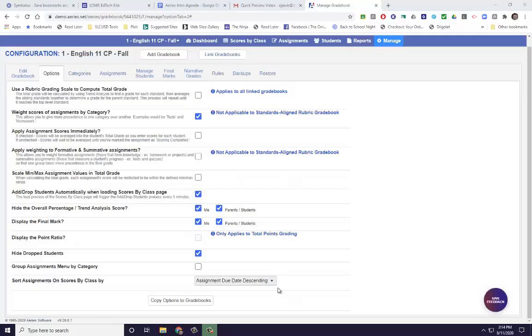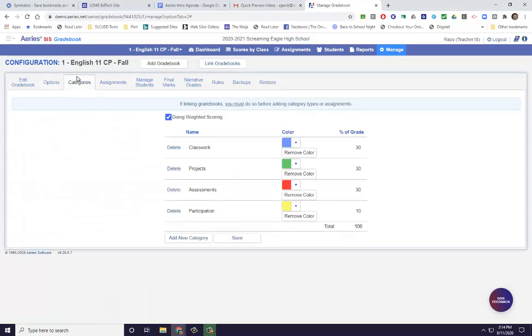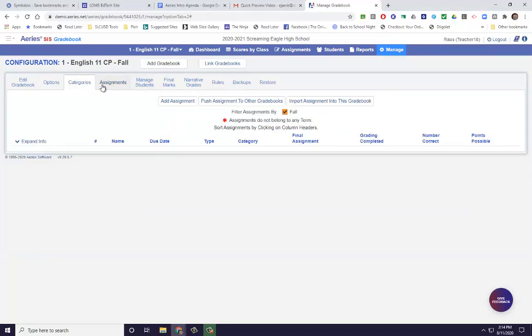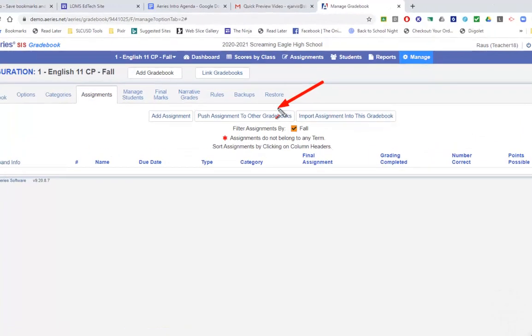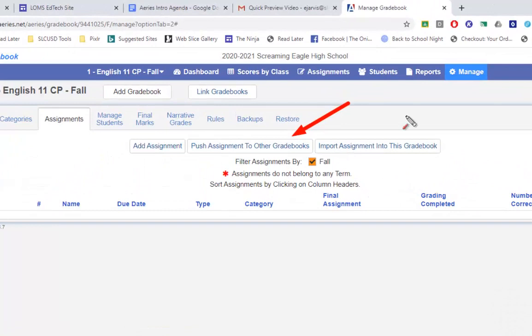Now, if I did not copy this to my gradebooks, I still can copy this setup to other gradebooks. So if you know this is the setup you want for your quarter long classes, you can copy it to them. And we've already done the categories. We have weighted here. These are the assignments. Once again, I think it's really convenient to link your classes together, but you can create an assignment and later push that same assignment to other classes if you'd like.